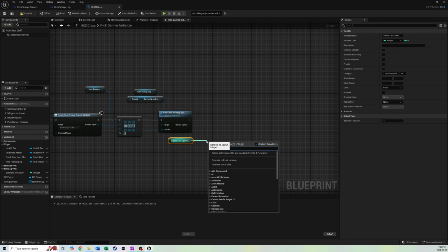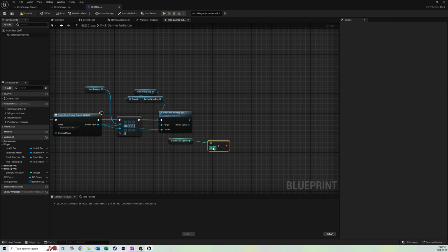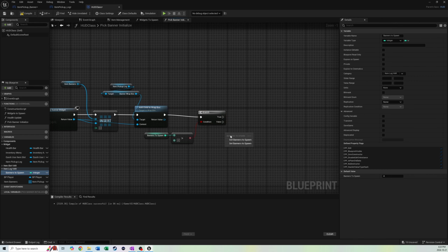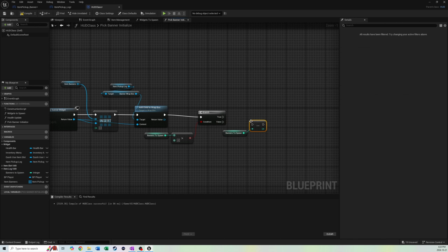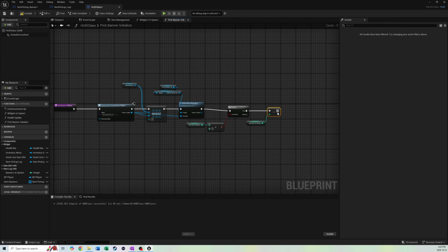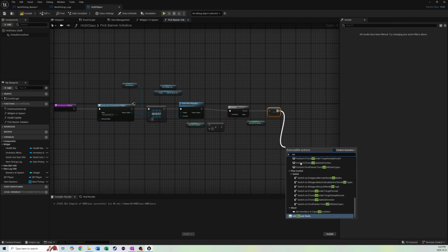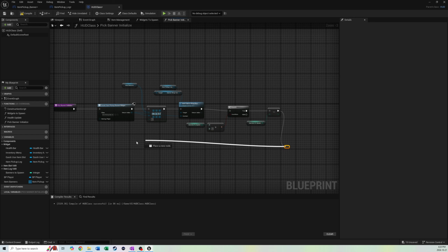Anyways, we're going to check if this is greater than 0. Okay? If we're greater than 0, then we still have banners to spawn. So we're going to run to the true branch, and we're going to get our banners to spawn again. And we're going to minus minus to decrease it by 1 and set it. And then we're going to just come out of here. Let's add a reroute node right here. And then we're going to go all the way back and start this over.